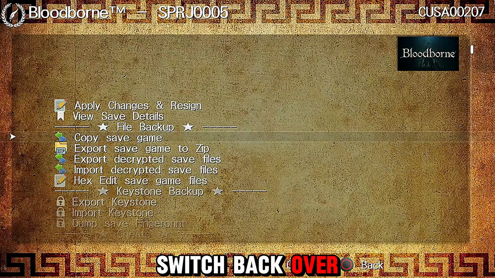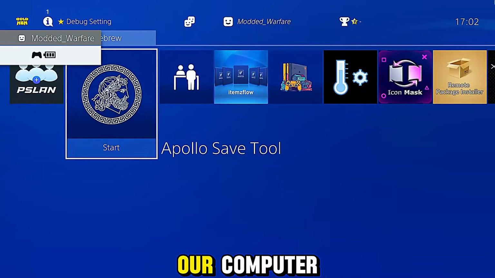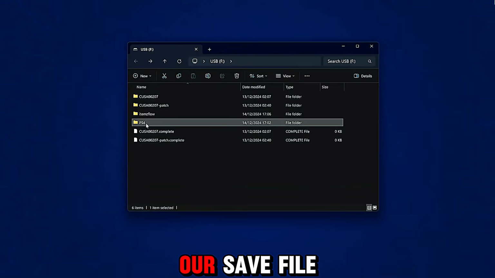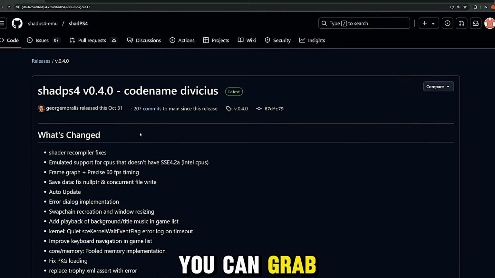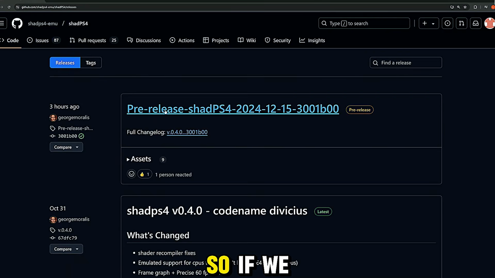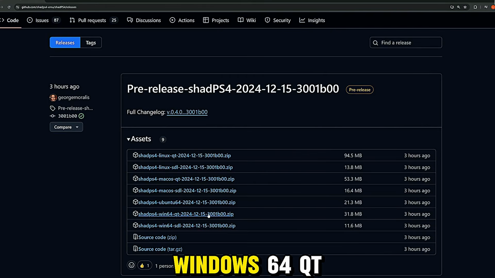So if we switch back over to our computer here, now that we have everything, we'll plug our USB drive into our computer, and you can see we have our dumped files here, as well as our save file. So what we want to do is download shadPS4. You can grab the latest releases here. So if we take a look here, there's a pre-release build we could go ahead and download, the Windows QT build here.